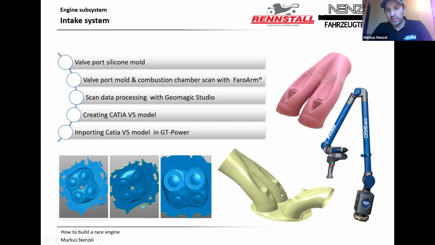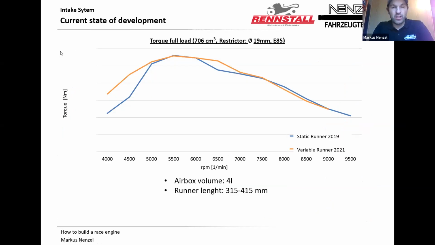Then you can put this in your CAD model, and that is quite interesting, because it's hard to measure in a cylinder head. Therefore you rebuild it, pull it out of the cylinder head, and then you can measure it in an easier way.